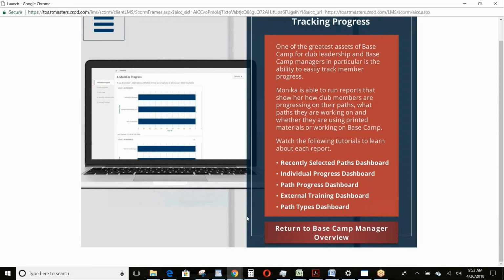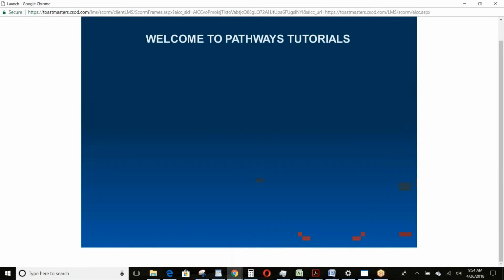Yeah, one of the greatest assets of Basecamp for club leadership and Basecamp managers in particular is the ability to easily track member progress. Monica is able to run reports that show her how club members are progressing on their path, what paths they're working on, and whether they are using printed materials or working on Basecamp. And here are some tutorials. We'll start with the Recently Selected Paths dashboard.